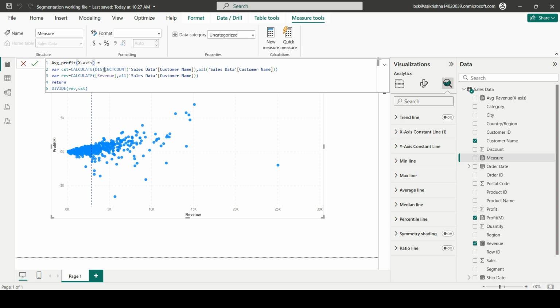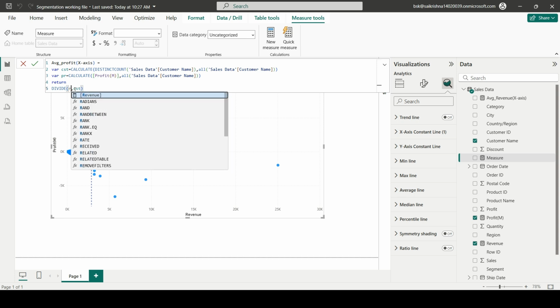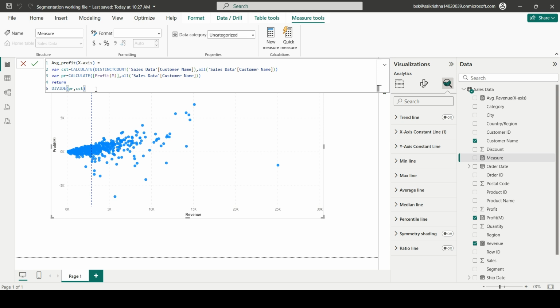As usual, the customer names are going to be the same, and instead of revenue, it's going to be profit. So instead of revenue, let's select the profit measure. This is just a variable. Variable names don't matter, whatever naming you capture. Just use whatever variables you plan to use based on your naming conventions.